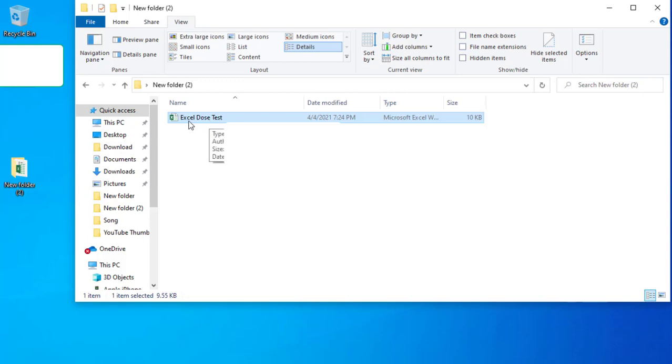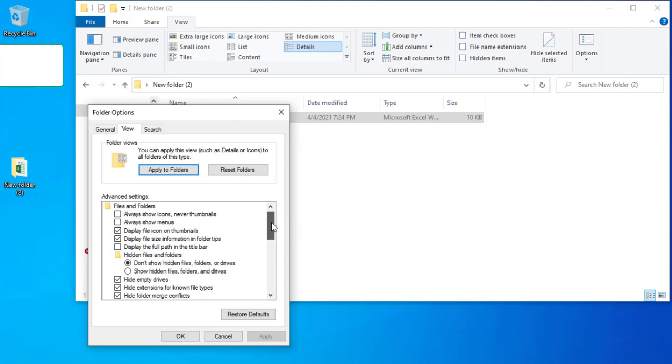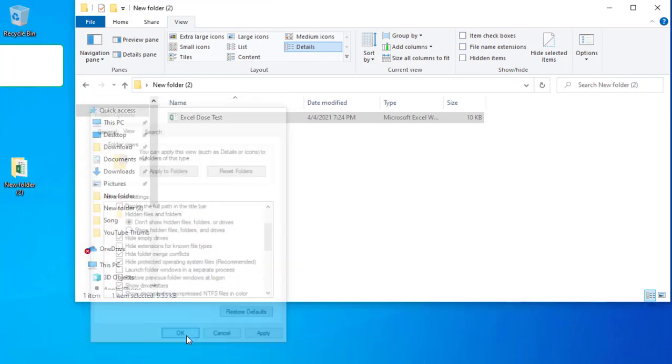And then we need the file extension type. For that, we have to click on the View option, then click on Options, and select Change folder and search options. Then click on View again, and if we scroll down, you can see there is an option, hide extensions for known file types. We have to uncheck this one and click on OK.